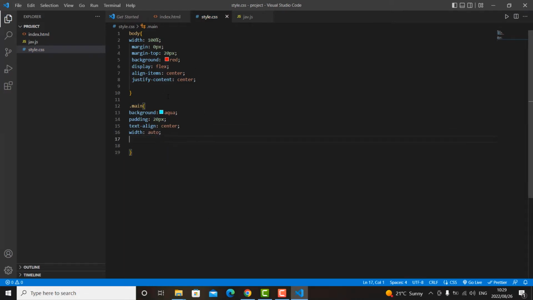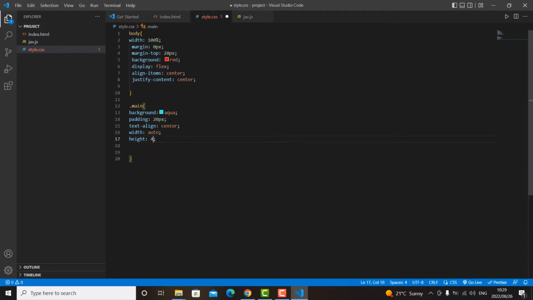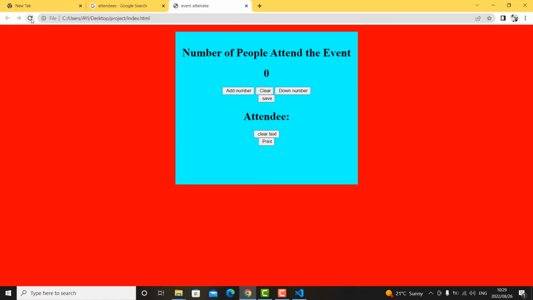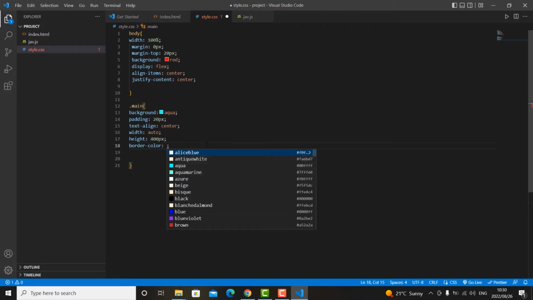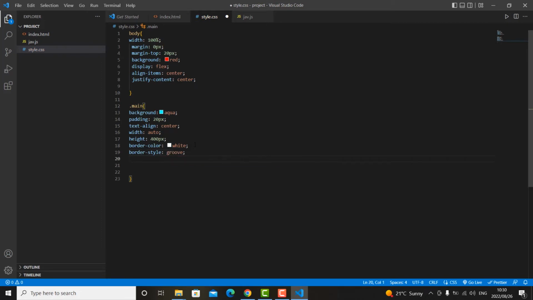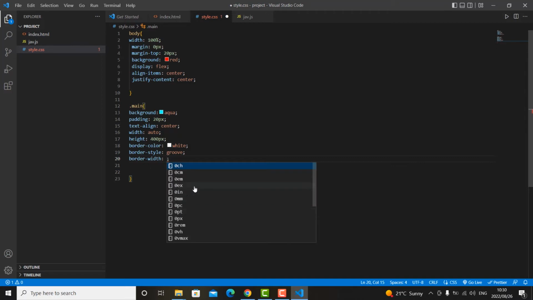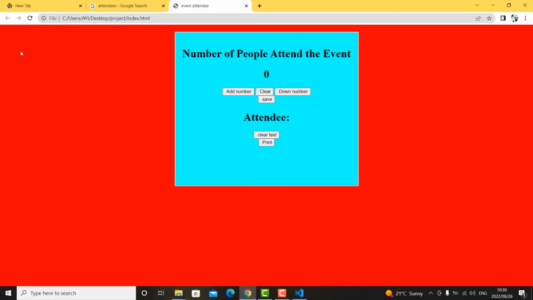I'm going to specify the height of the container so that when the text comes, it doesn't overflow: 400 pixel. Save, and we see the result. Okay, that's fine because I need to push this button a little bit down. The border color we put white. Then I define the border style, using groove. The border width we can try about 15 pixel. Now there is the result.